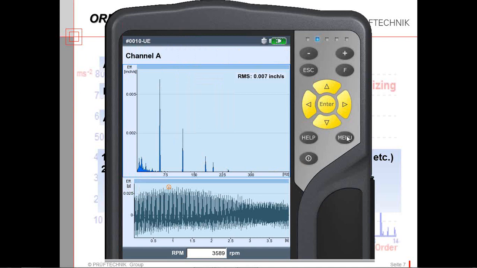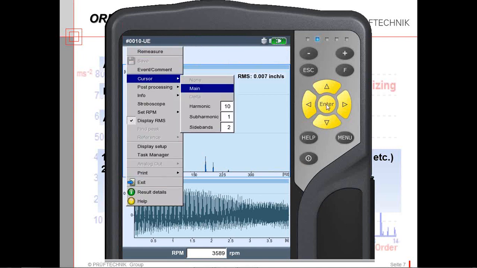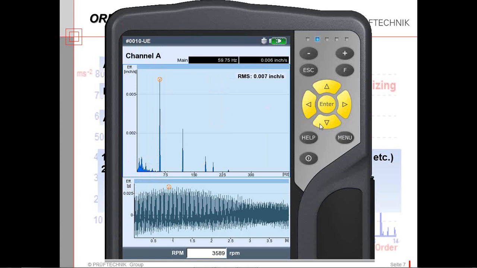So what I would want to do is come back to that main cursor once again, and now I have a technique. And this is, again, something that is available in most data collectors, of identifying the peak more accurately. Now, we all know that lines of resolution and Fmax, etc., all of those things determine how accurately you're able to separate closely spaced frequencies or identify a specific frequency.